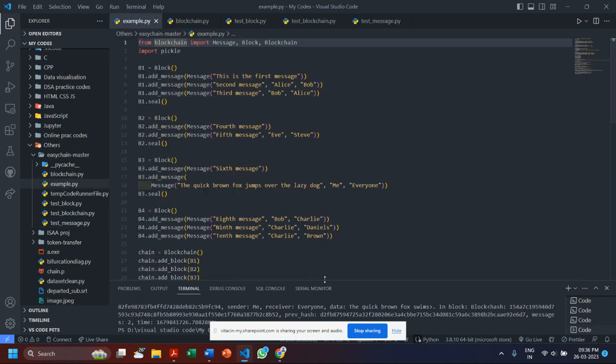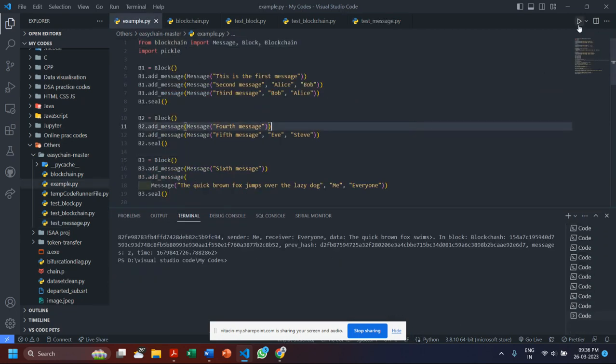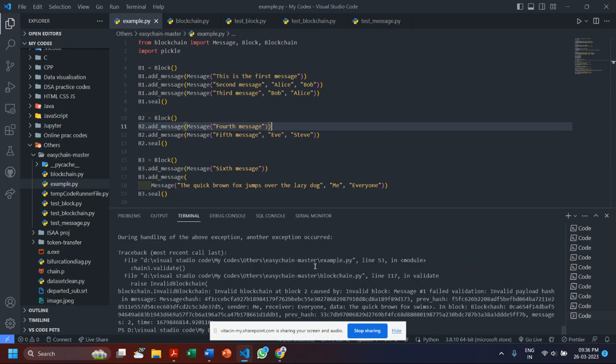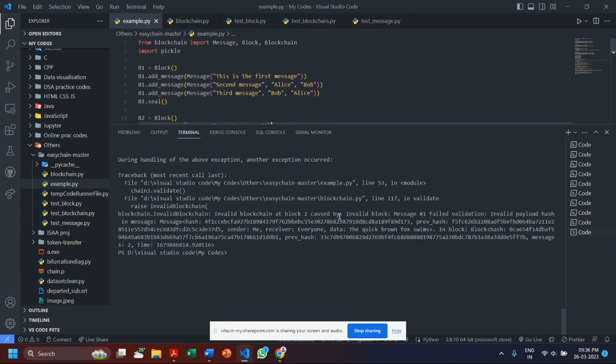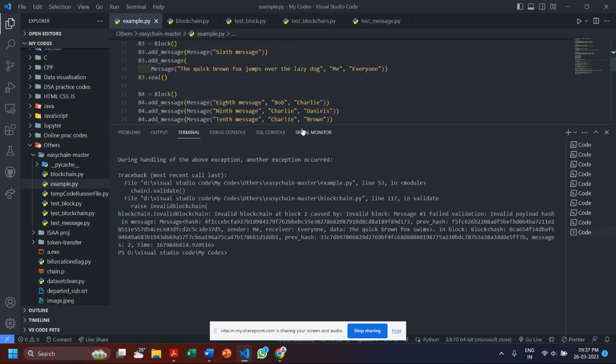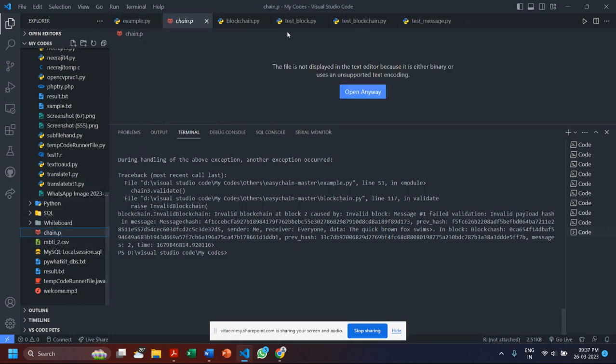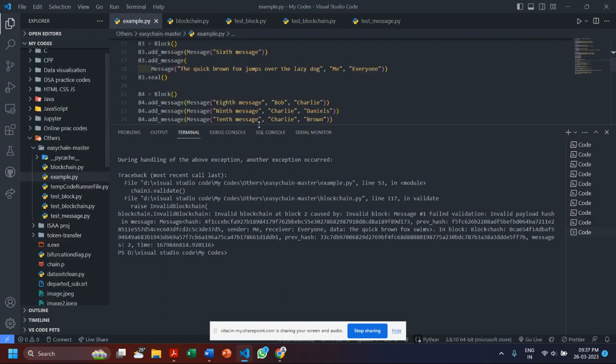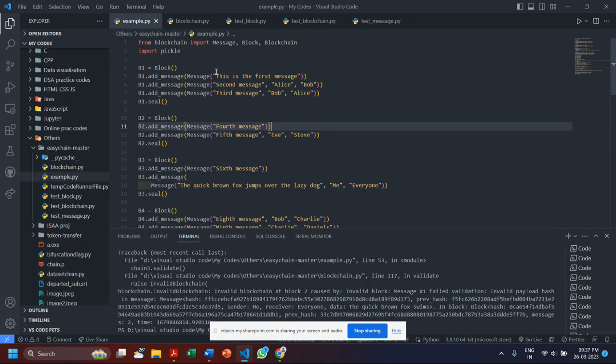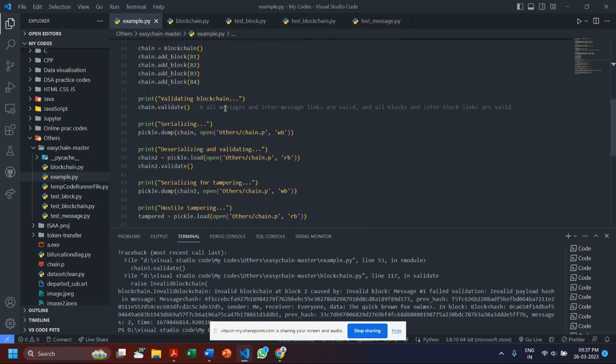Let's run it quickly. Okay, so we got this output, and we can also find that it creates a file called chain.p outside, in my folder. So you can see this is a chain.p file. It is created due to the Python pickle module. Here you can see it creates a Python pickle of the chain.